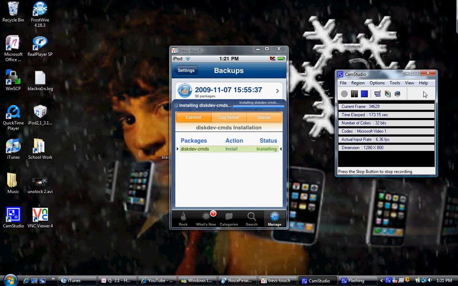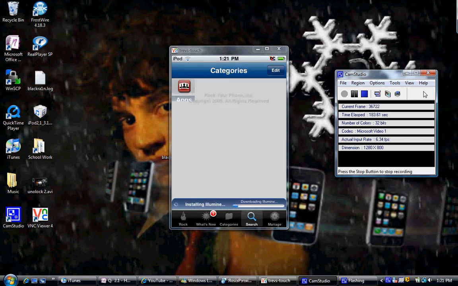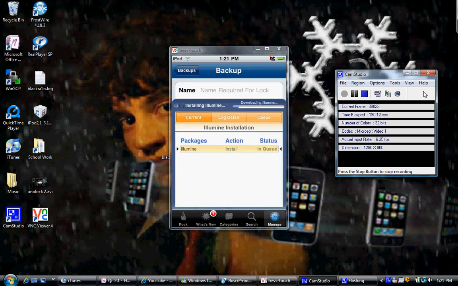I also forgot to add in, guys, there's a cool little feature with Rock. Whether you're installing any packages, you can tap outside of it, and you can browse through Rock while installing all your apps, which I thought was cool. It's still not finished. It usually takes a while depending on how many apps you have backed up onto it. And as I said, I'll come back when it is finished.